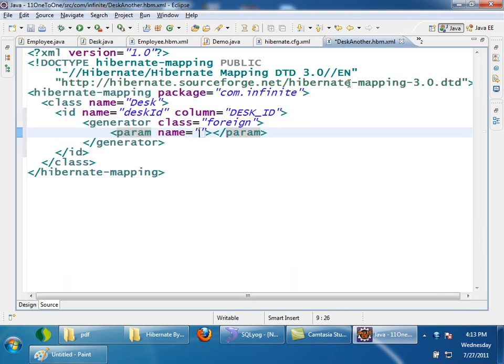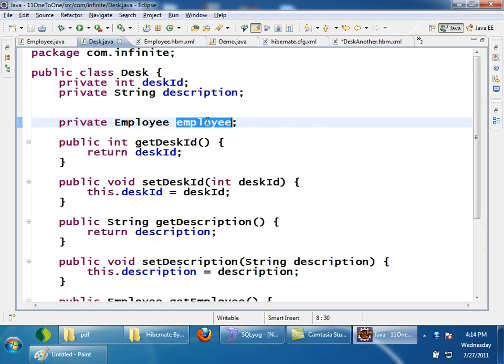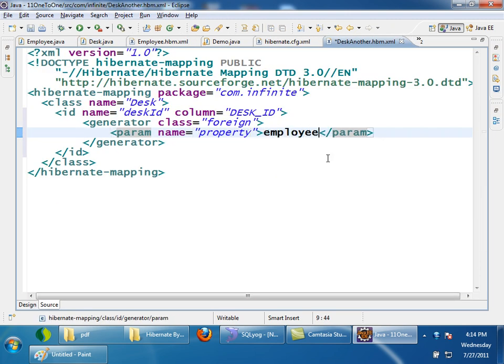So now see here, I said generator is equals to foreign, parameter name is equals to property. What is the property name? Same as the variable name here. So what does it mean? The value of desk underscore ID should be generated by using foreign generator. From where it should copy? From a property called employee of desk class. Employee is having employee ID, right? So that's the one.